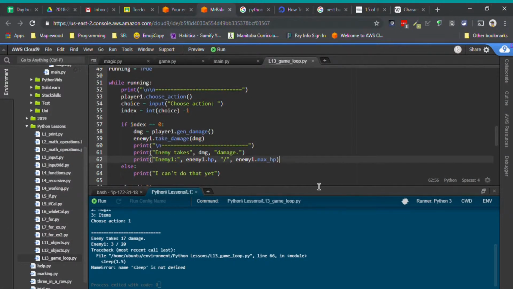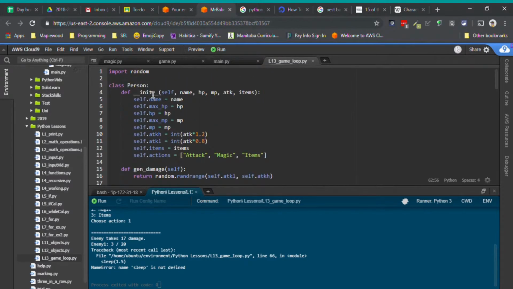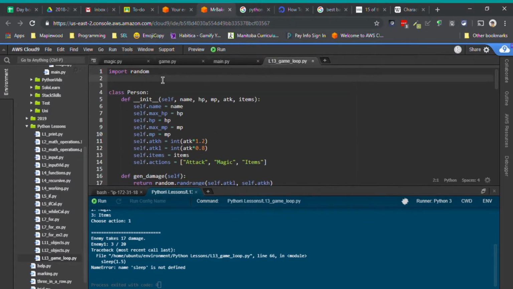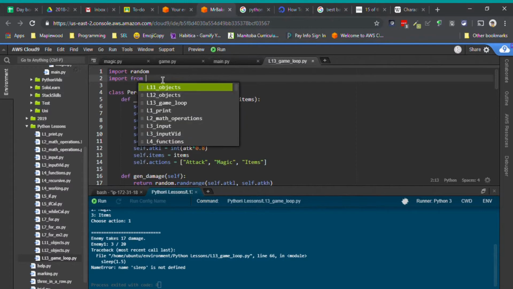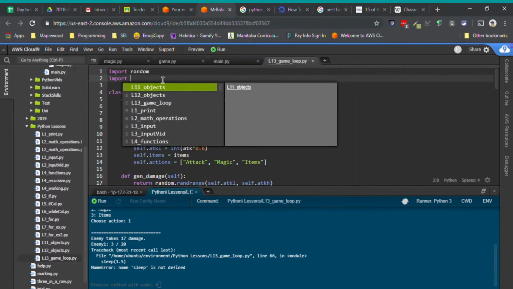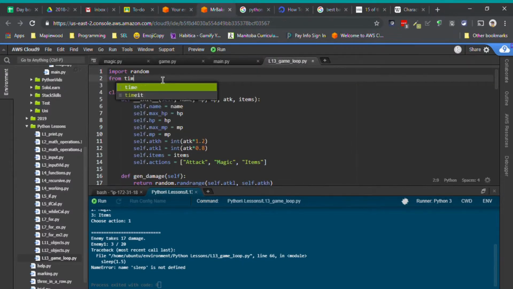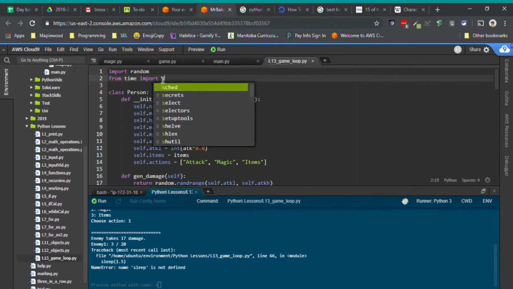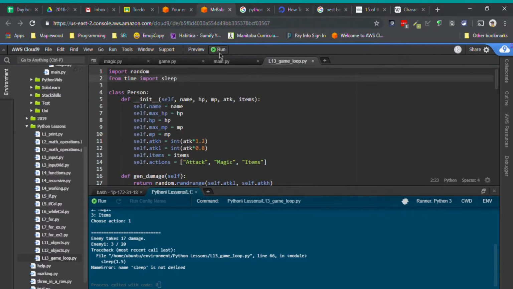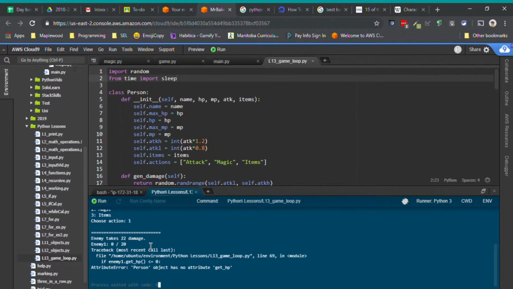All right, we're just going to pick up where I had the sleep and I was getting the sleep to work. So as I try and run it, it says name sleep is not defined, and yes, of course it's not defined because I forgot to import it. So from time import sleep. That's one that should work. Attack. All right.